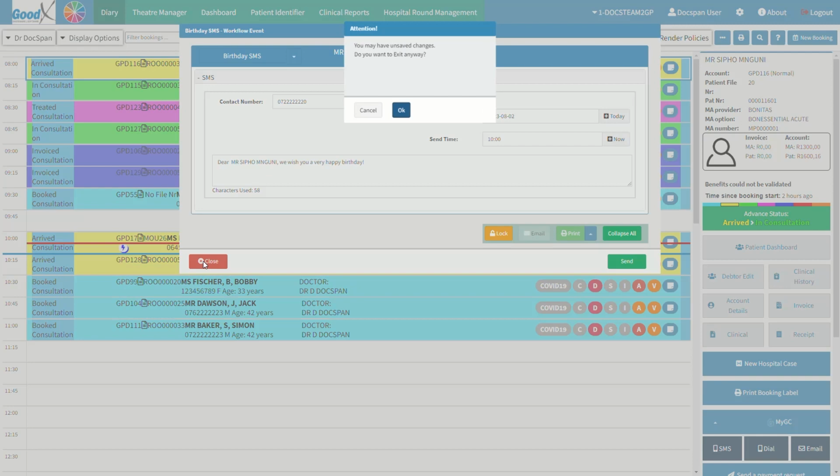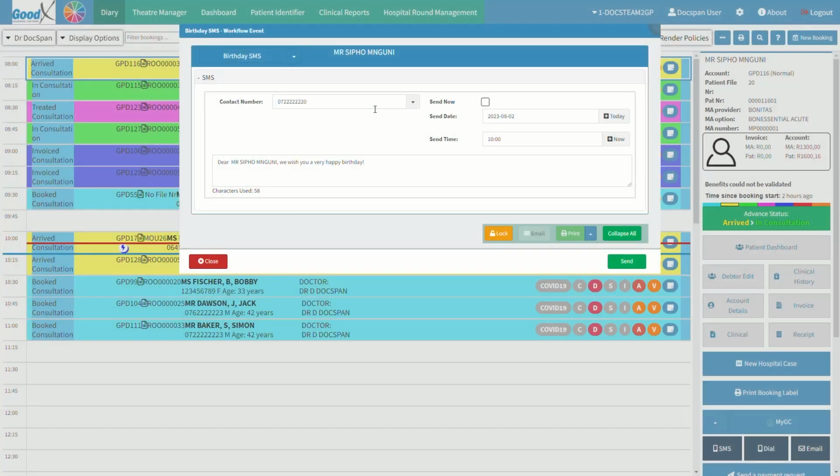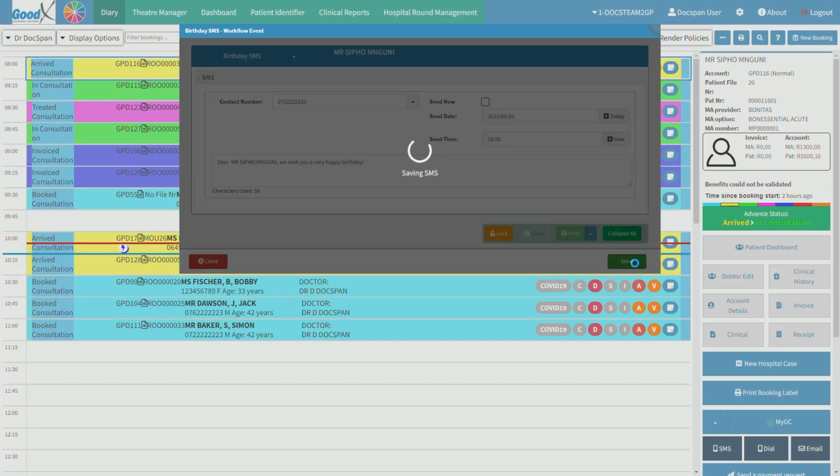Click on the Close button to exit the diary screen without sending the SMS. An attention pop-up will appear stating that the user has unsaved changes. Click on the Cancel button to return to the SMS workflow event screen. Click on the OK button to cancel sending the SMS and exit to the diary screen. Click on the Send button to send the SMS to the patient.